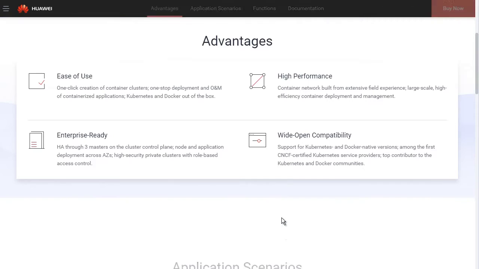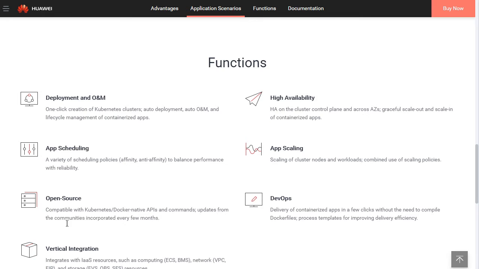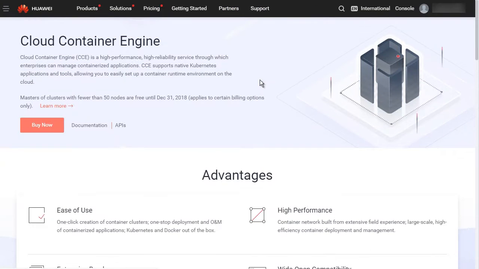You can see the advantages, application scenarios, and the function description. If you click Documentation, you can go to the CCE Help Center. Click Buy Now to go to the CCE Console.